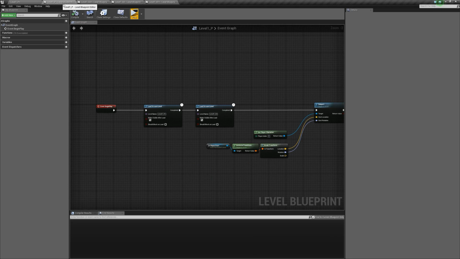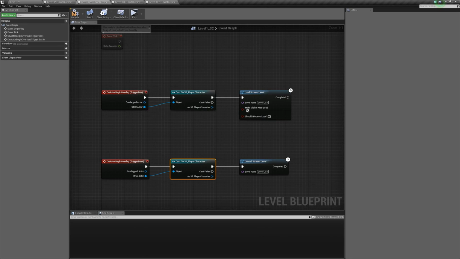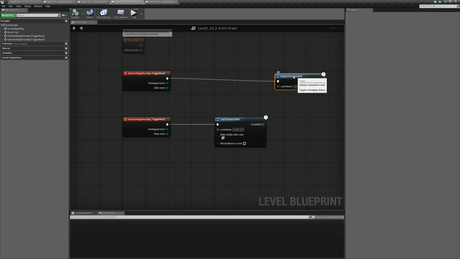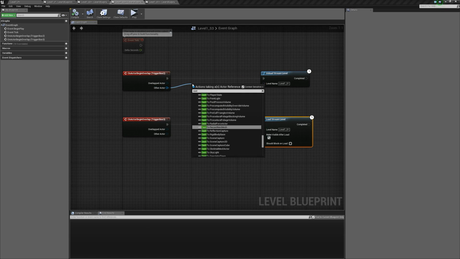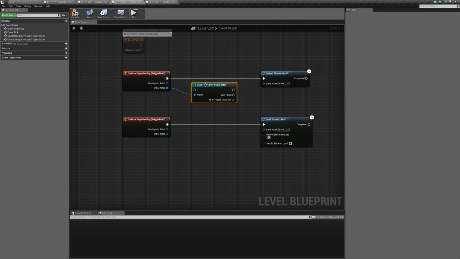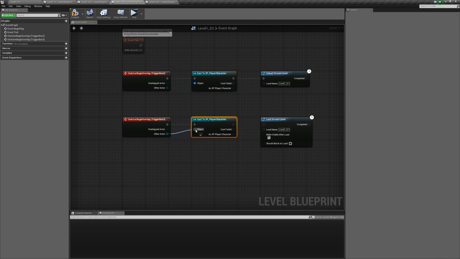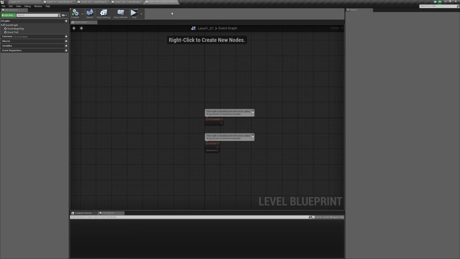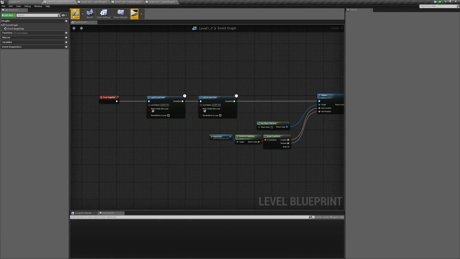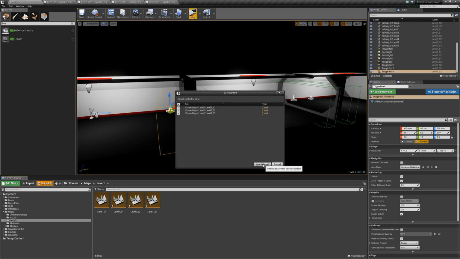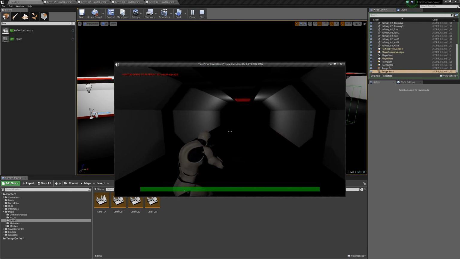So we can make sure of that with our level S3 as well. So we're going to go ahead and cast to our 3P player character on both of these trigger boxes. And I don't believe we have anything in the S1. No, we don't. So we'll just go ahead and compile all of these and then save all. And then we can just test it once again and hit play.